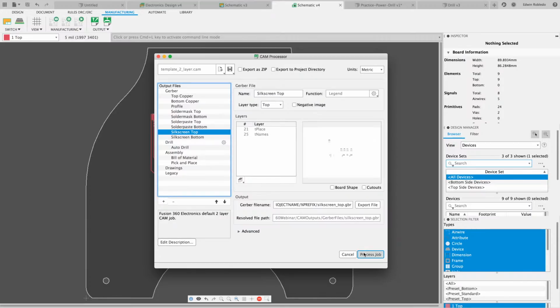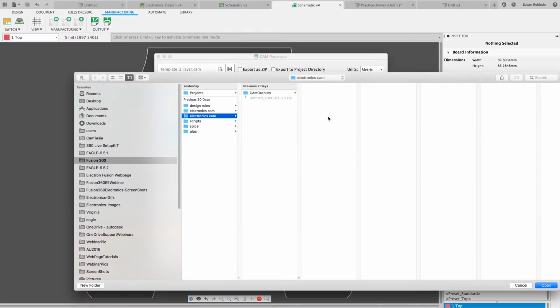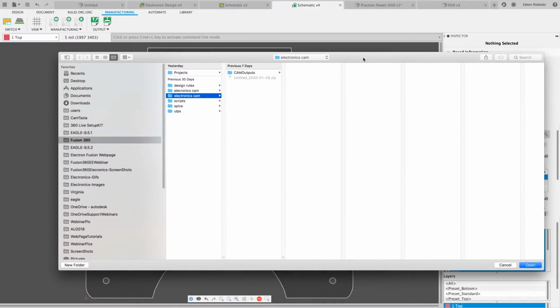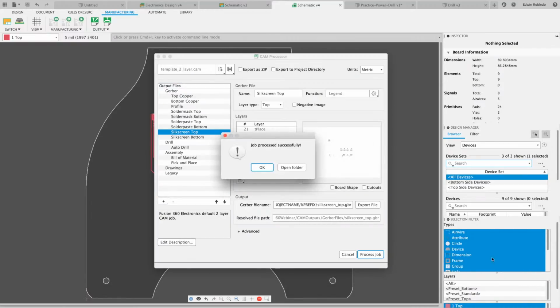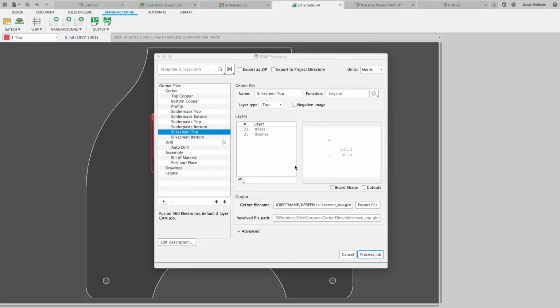I'll go ahead and click on the option Process Job. The first thing it's going to ask me is where I want to put these files. I'm just letting it go to my default, which is the Documents folder. There's a subfolder called Fusion 360, Electronics CAM. I'm just going to let it go there. And they're right here. This is where all my files are located, as you can see. Click open. It actually creates it successfully.